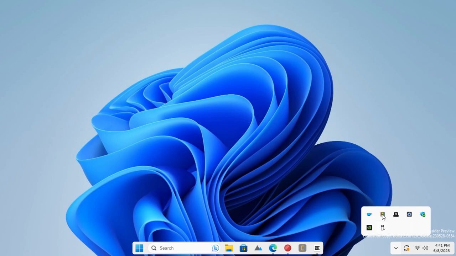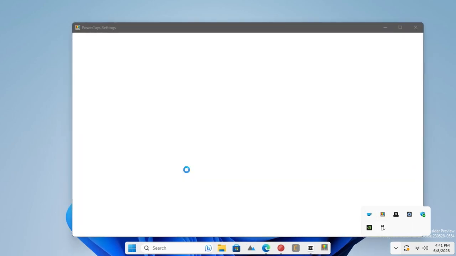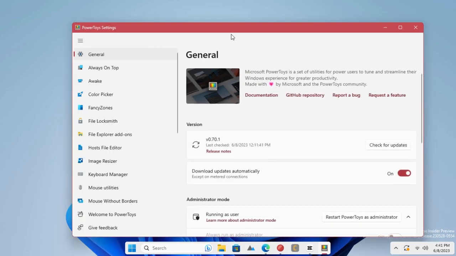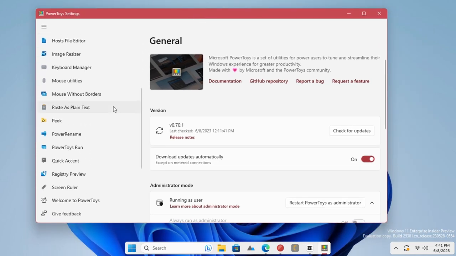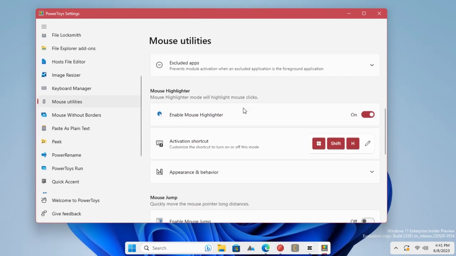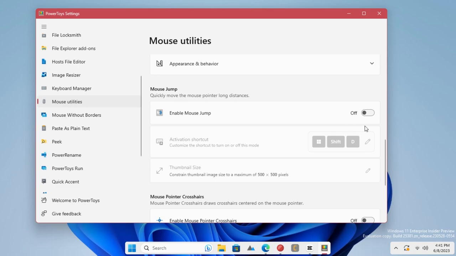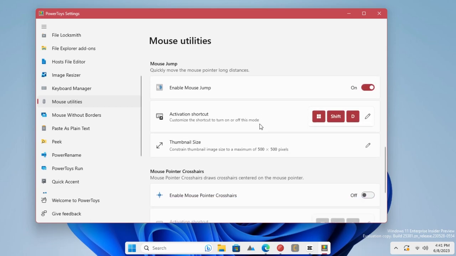Download and install PowerToys using the link in the description. Open PowerToys and go to the Mouse Utilities section. From here, scroll down to the Mouse Jump section and enable it. Also set the thumbnail size that will appear when you activate it. You can set this size based on your screen.